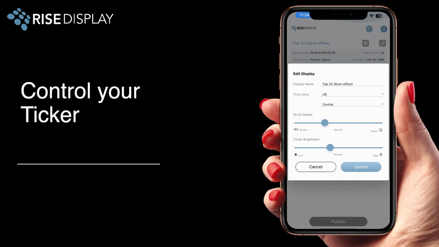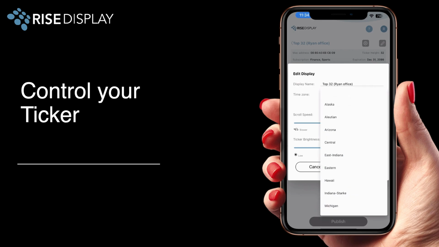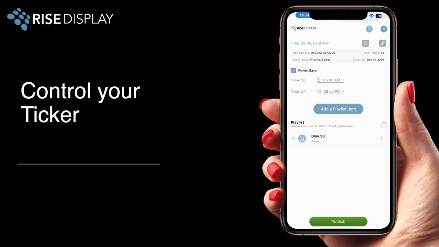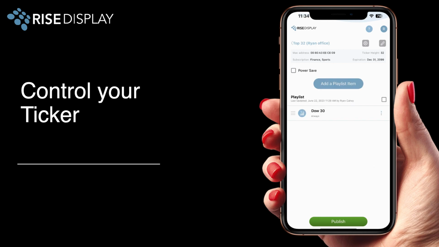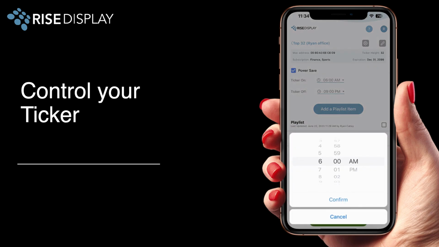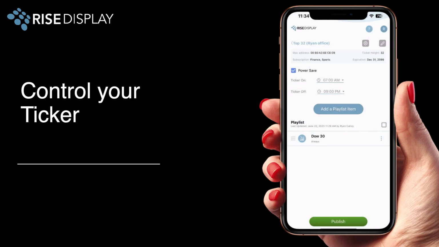By clicking the pencil, you can edit the name of your ticker, adjust the time zone, or set the brightness and scroll speed. By default, power save is turned off, so your ticker will run 24/7. But you can check this box and set your desired time for the ticker to go on and come off. You'll also notice key information about your ticker in the shaded box at the top, such as the MAC address, pixel height, and subscription end date.